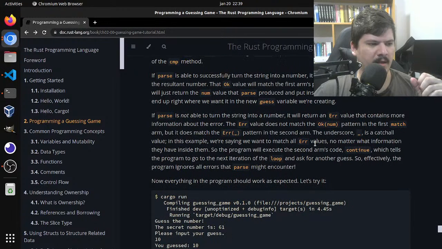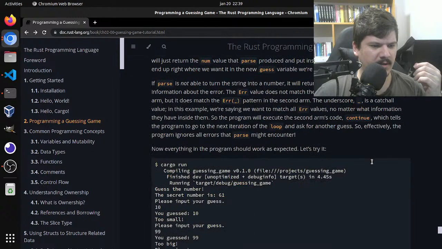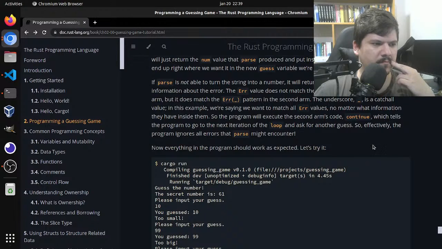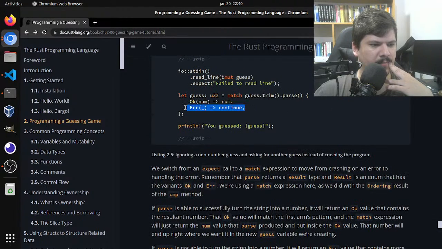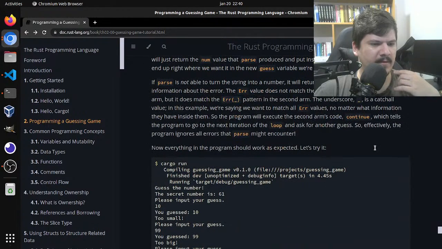Okay. If parse is not able to turn the string into a number, it will return an Err value, which contains more information about the error. That does not match the Ok pattern, but it does match the Err pattern in the second arm here. Okay. The underscore is a catch-all value.